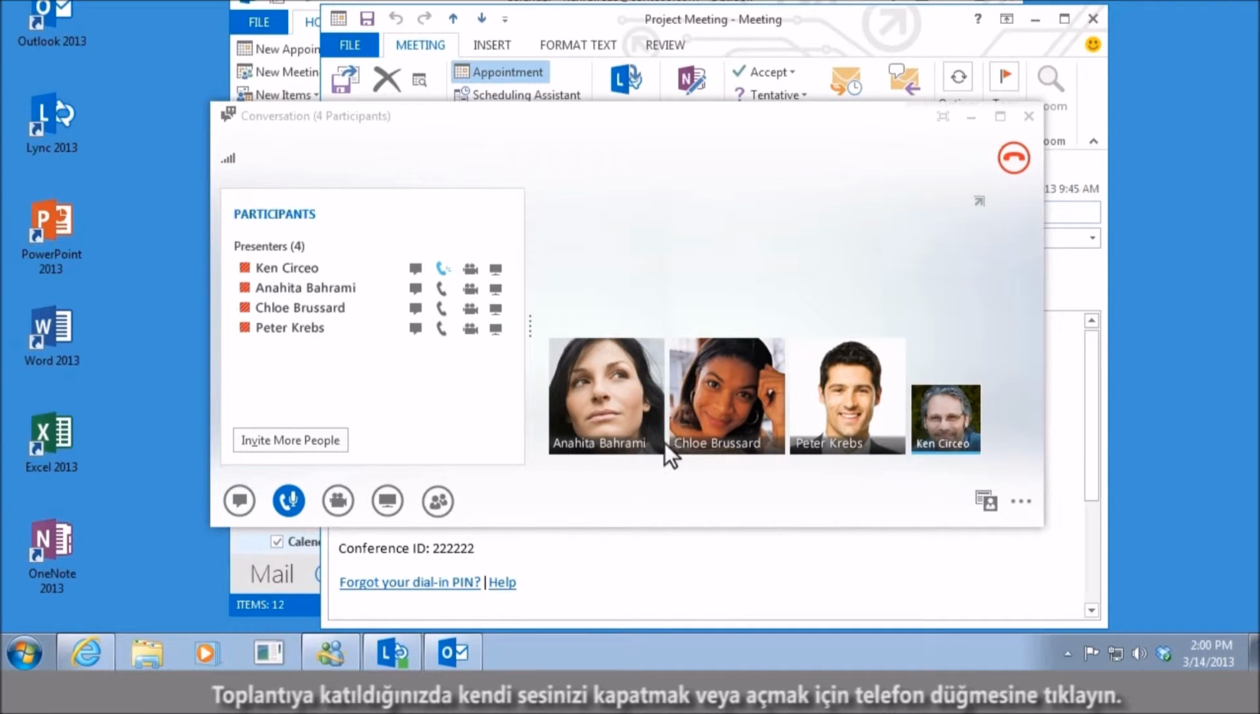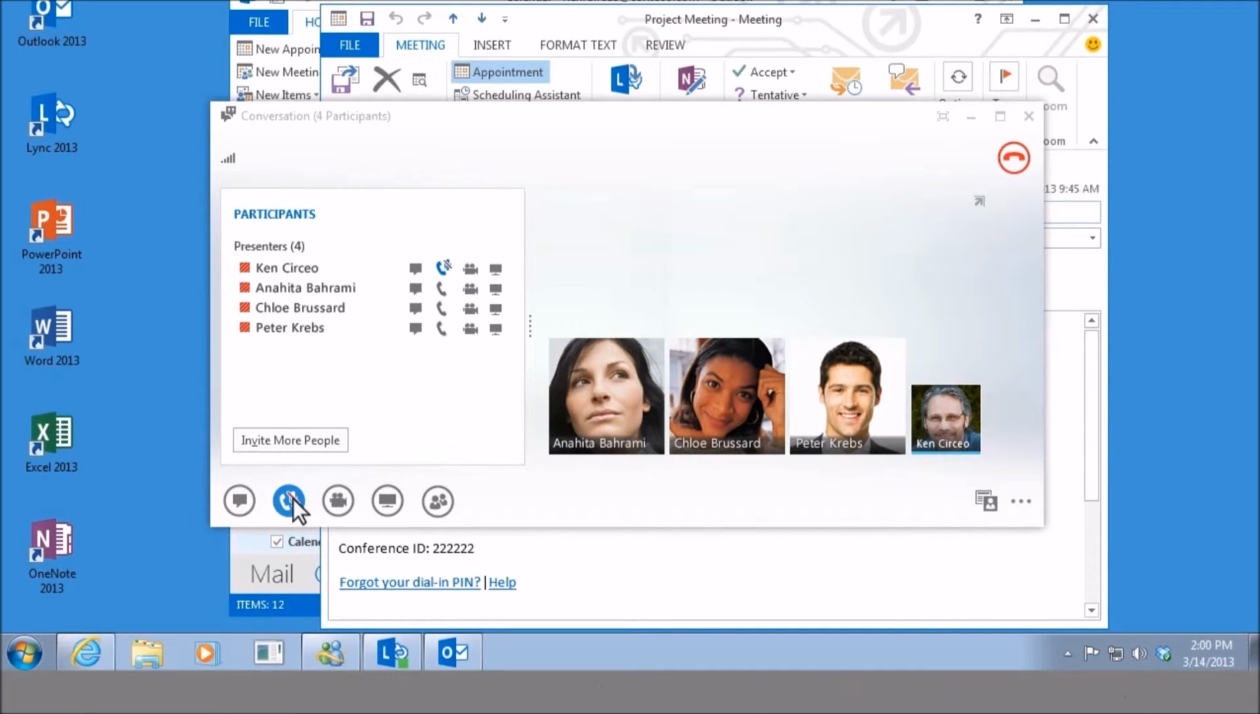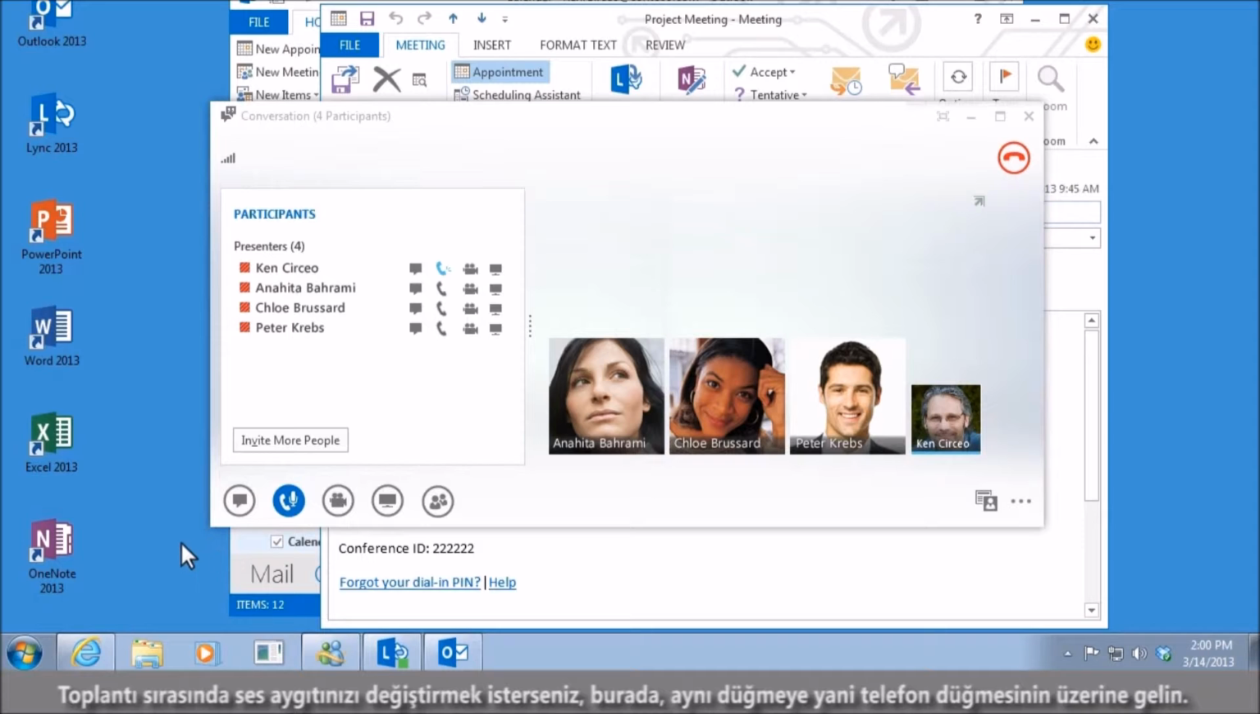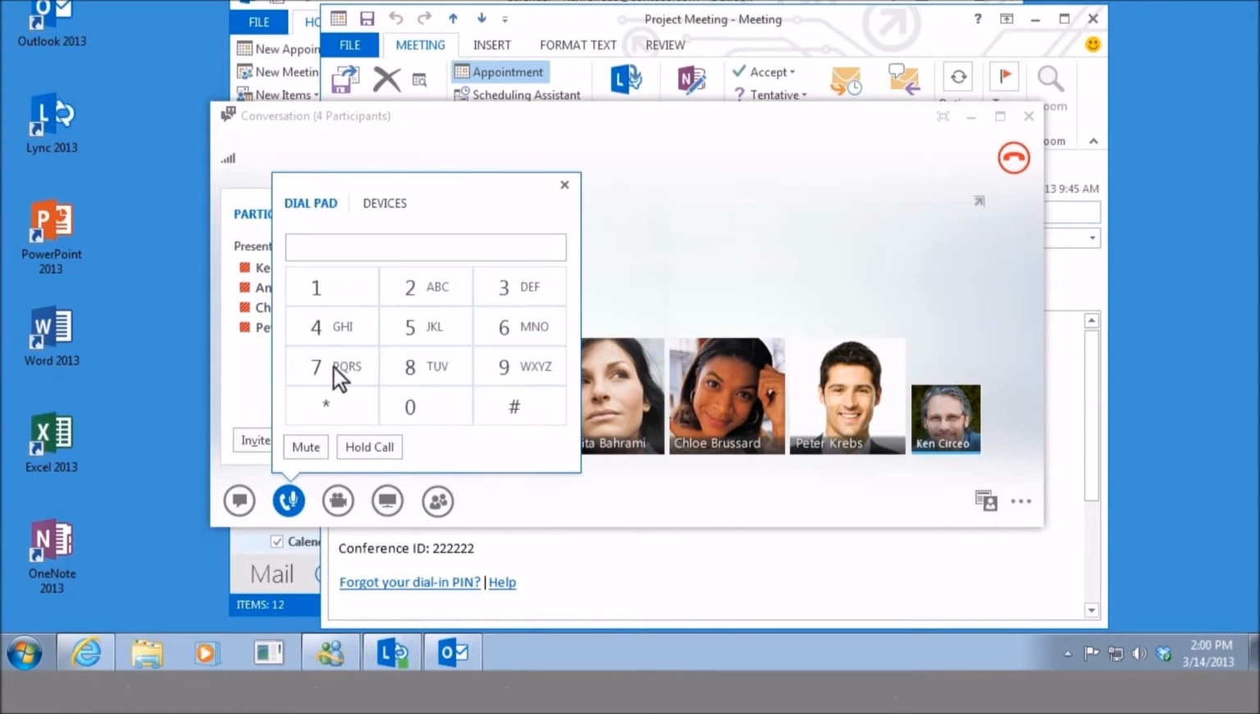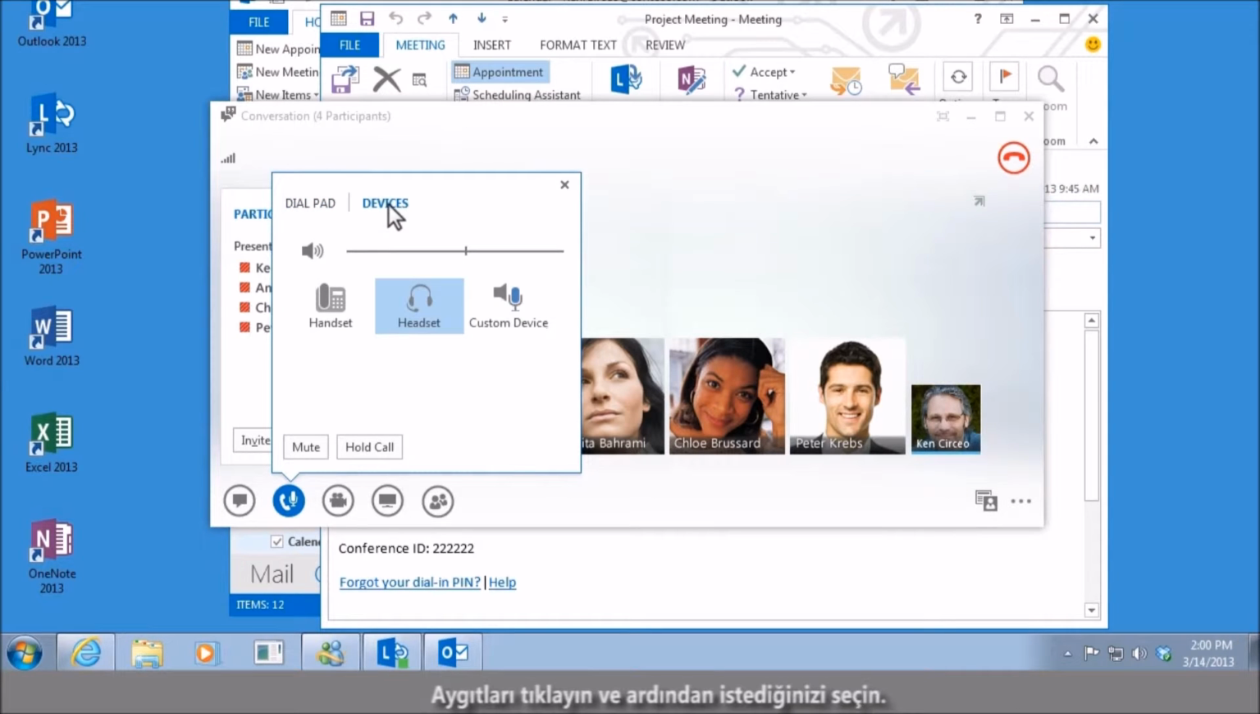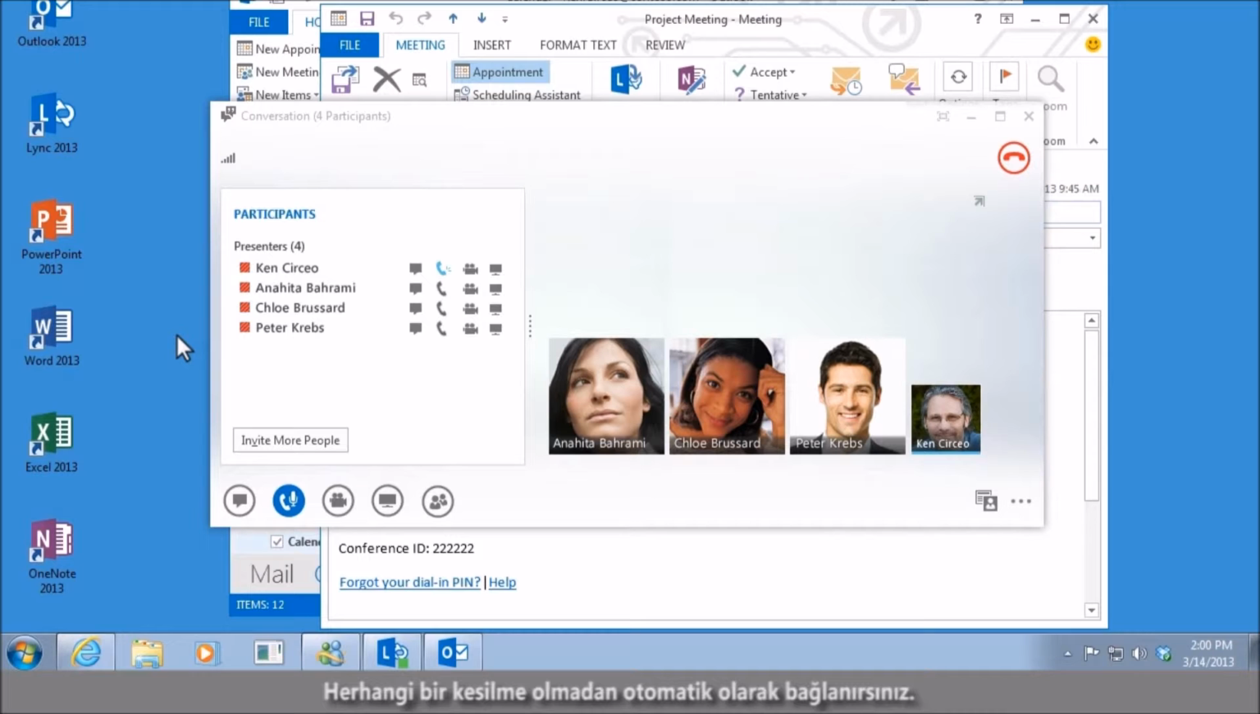When you're in the meeting, click the phone button to mute or unmute yourself. Now, if you want to change your audio device in the middle of the meeting, point to the same button right here, the phone button. Click Devices, and then click the one you want. You'll be reconnected automatically with no interruptions.